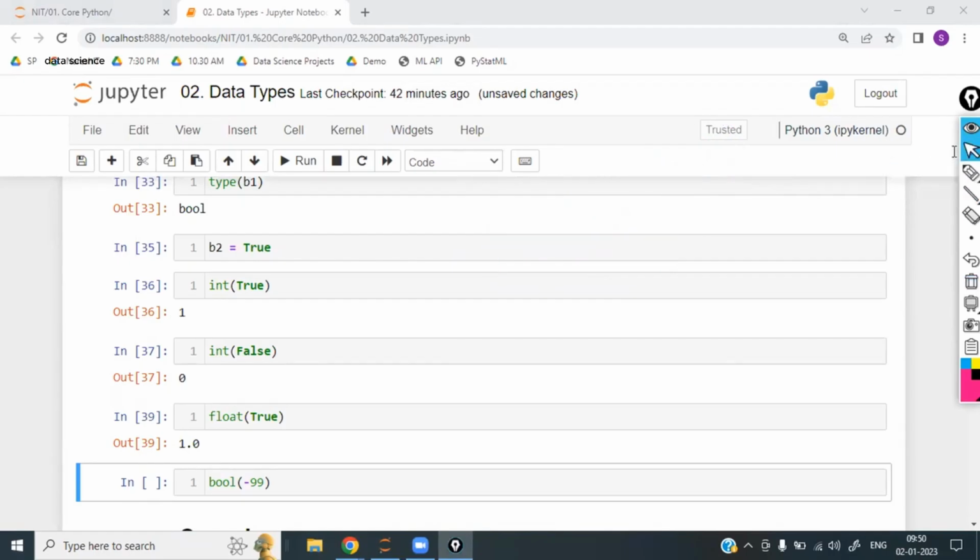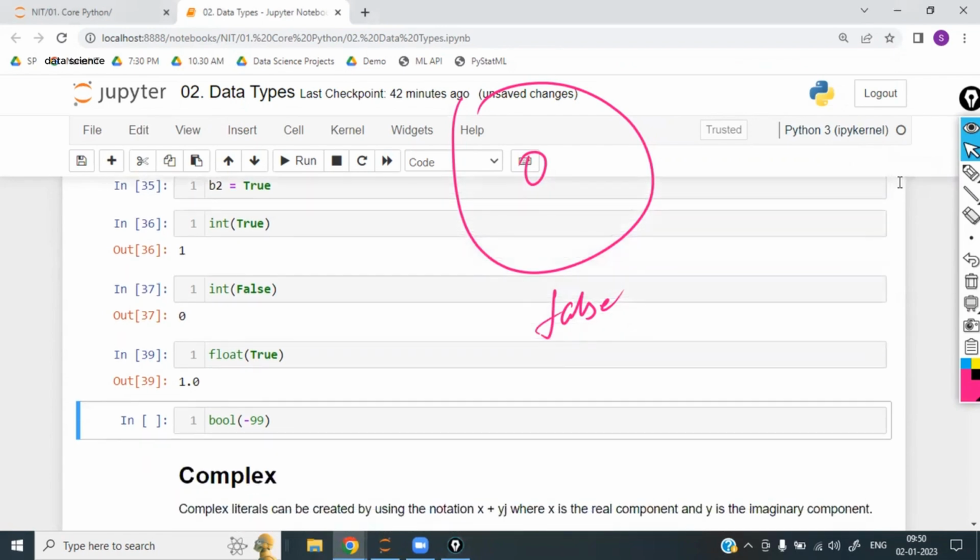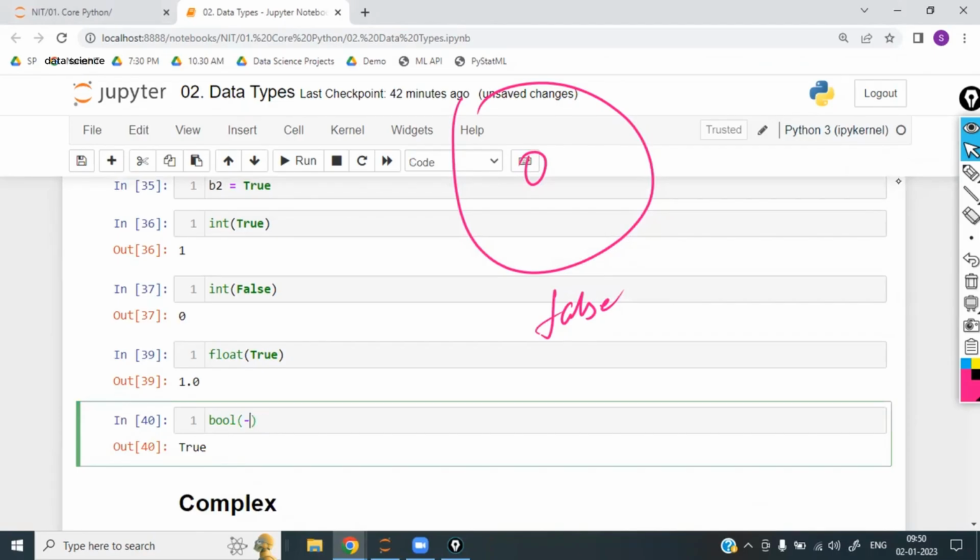Next, what is bool? Bool means whether there is a value in the object or not. It will check. If the value is equal to 0, then it is going to give the output as false. If the object has any value apart from 0, it is going to give the output as true. So bool of -99, some value is there, so it is going to give the output as true. Positive or negative, whatever it is.